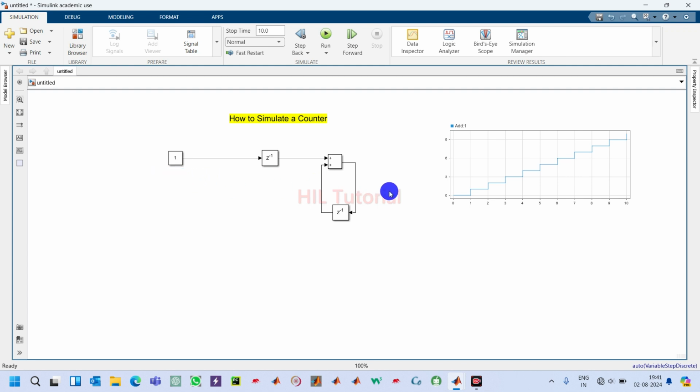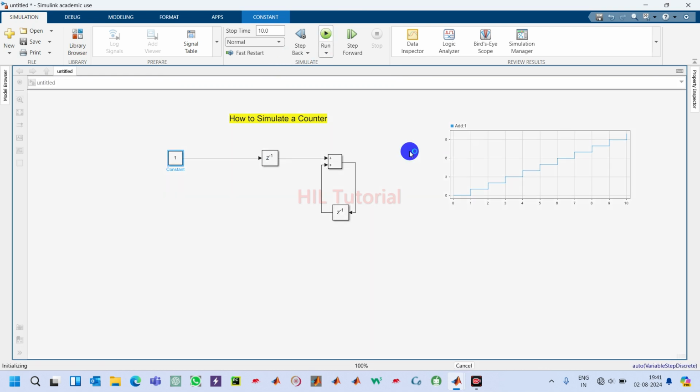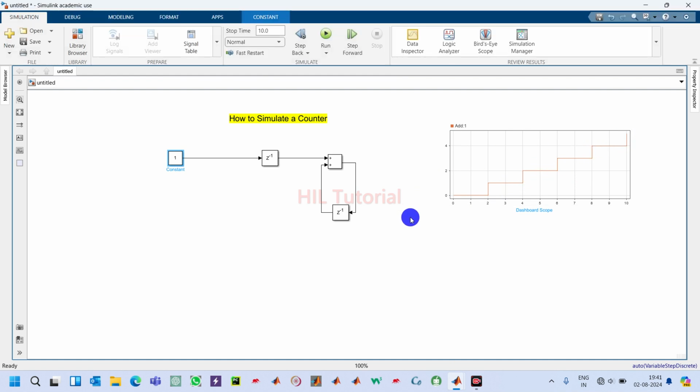If somebody asks you how to change this duration, this will depend completely on your sample time. If I take 2 here, then you can see that this step will vary.